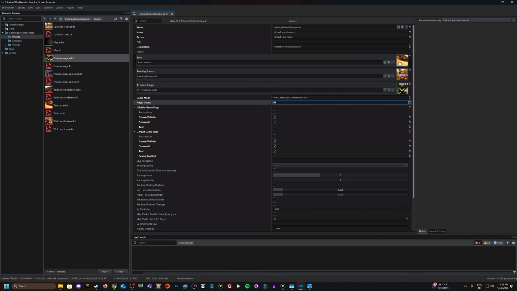So these three: the icon is the initial one that you'll see when you're going through your server browser, and when you click on it, it shows the mission being run. And these ones are your loading screen and your preview image as well. Okay, so that's pretty basic. We've done that now.